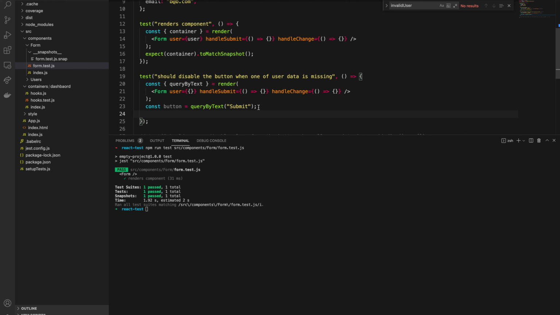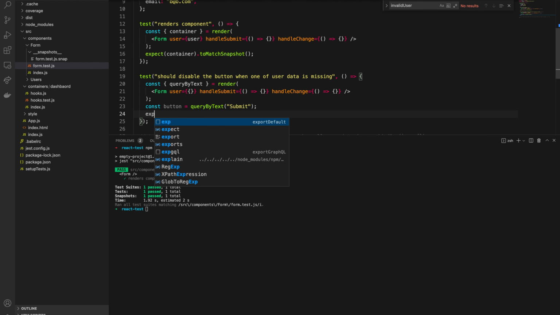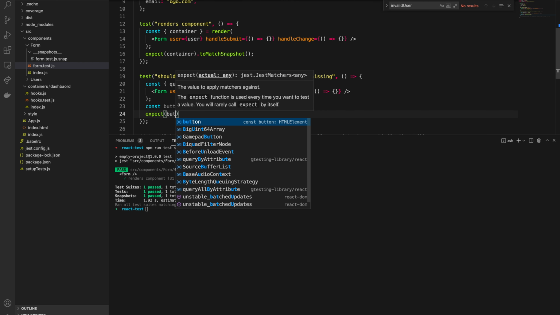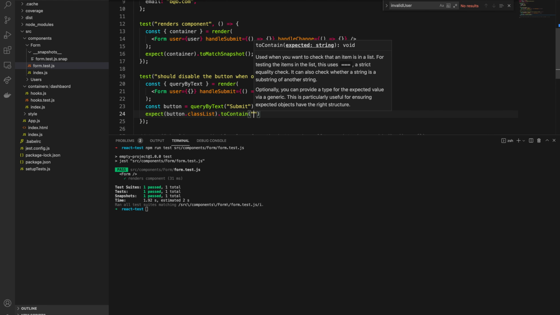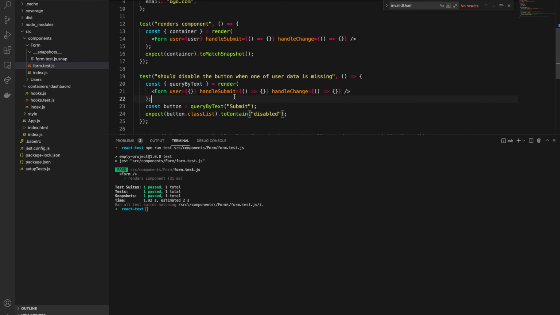And what we need to check, basically, is that this button's class list should have a disabled class. So we expect this button dot class list to contain a class called disabled. And if we save that, let's recap this quickly. First, we'll run our component and we'll pass all props except the user props. We'll pass an empty object here.